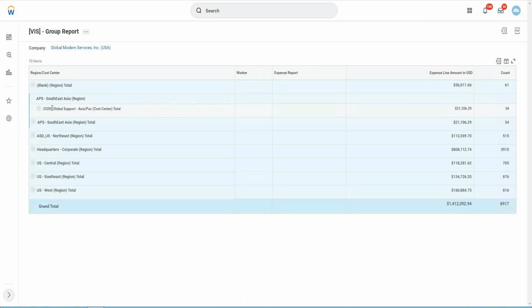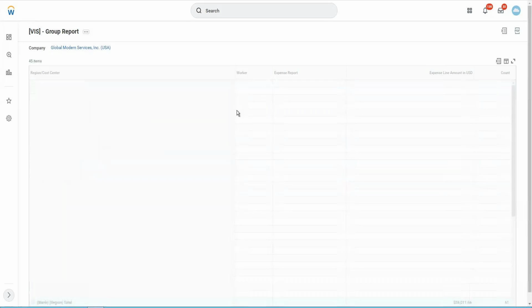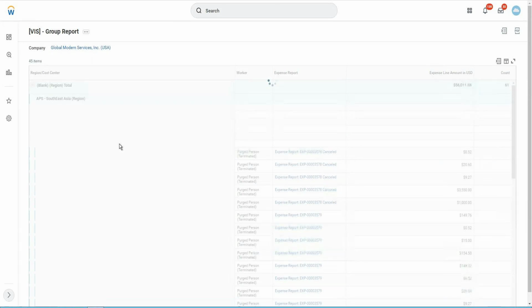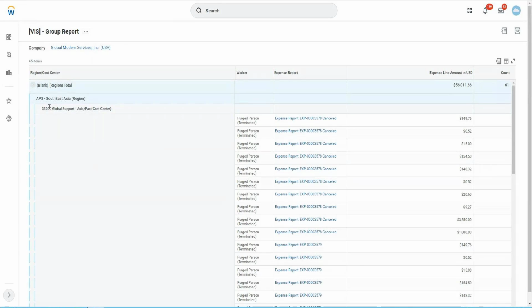And this is a region, right? APS South Asia is a region, and this region has $21,000. And then there is a cost center, which is 33200. When I click here, it will show me workers and their expense report numbers in this cost center. In one region, there can be more than one cost center, right? And these are the actual employees.